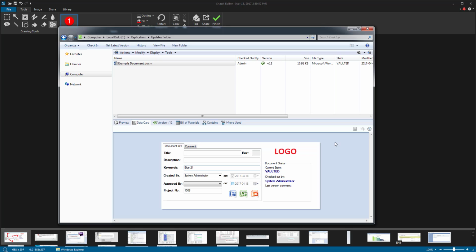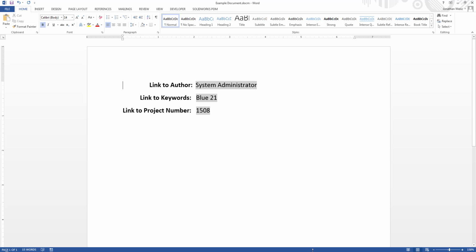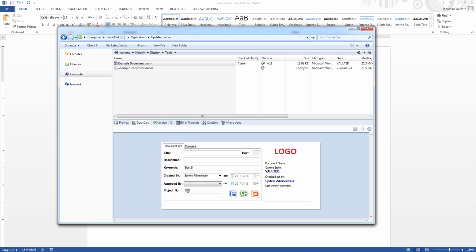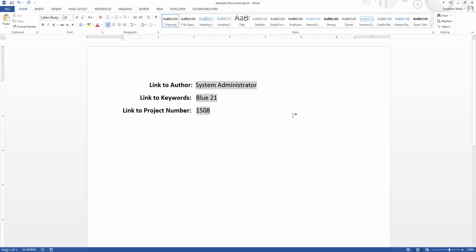That'll update the field, so it's sent it to the database. And now if I open up the document, we should see those read in. Ooh, and I didn't save my image. That's fine. So you can see how those fields update. System admin, that updated. Blue 21 updated. And 1508, which matches the values on the data card. So that is the process to link in a Word document. Now it's a little bit different in an Excel document. I'll handle that separately. Thanks.